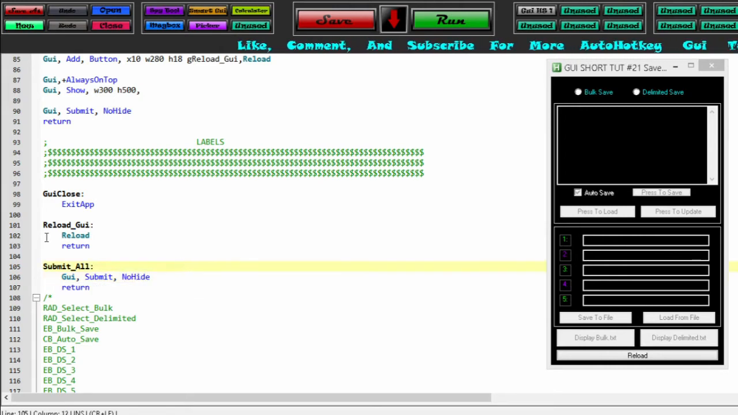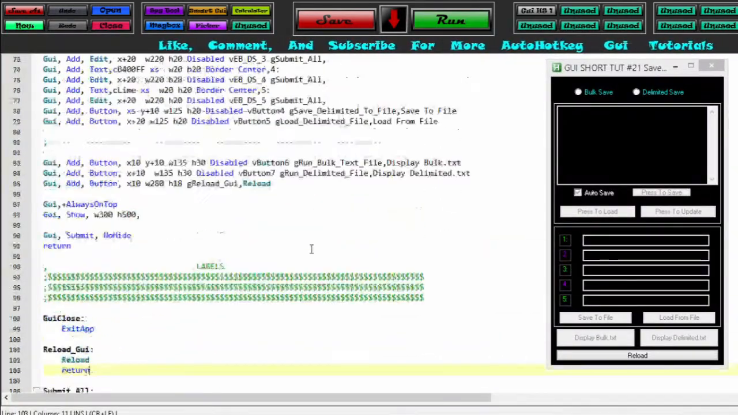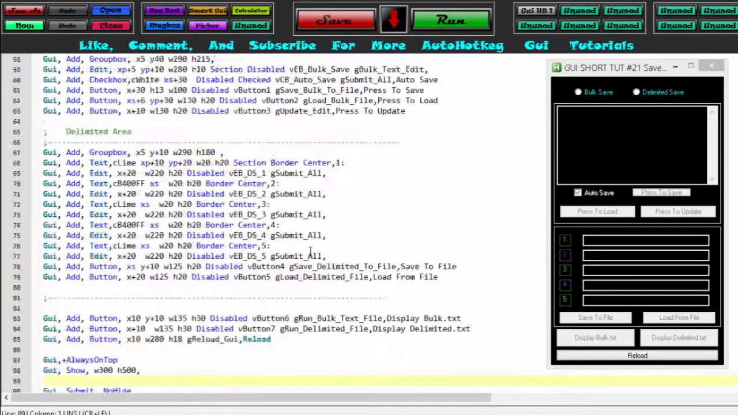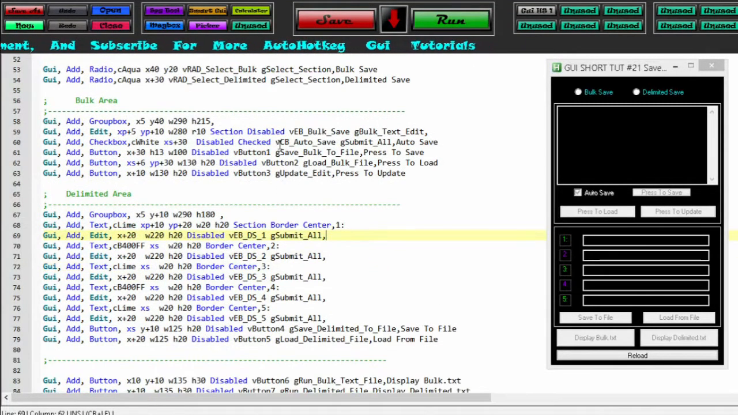Okay, that's another control, another label out of the way. So let's see now. Let me go up and check out what we're supposed to be doing with this checkbox. If I hit checkbox, it goes to submit all. So I don't need to do anything with that right now. In fact, its logic is probably going to be in one of our other labels.